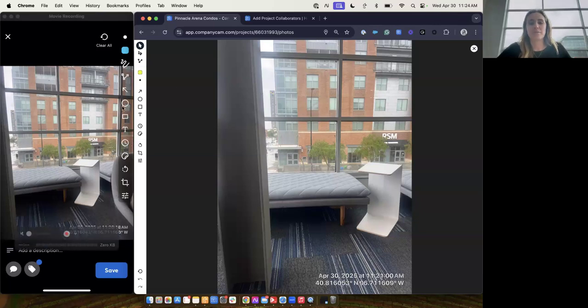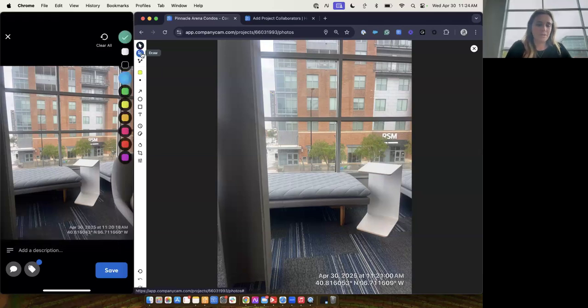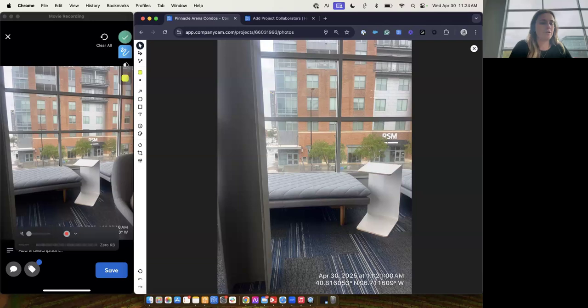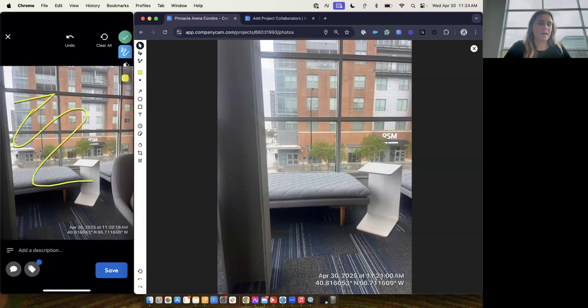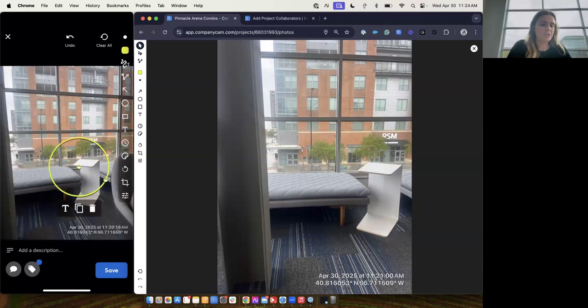A few things I'll point out though, you can change the color. So up here at the top, I have blue. I'm going to go ahead and switch that to yellow. Right under that, you've got kind of that free form line where you can draw on things, point out things. Of course, if you don't like that, just simply hit undo and then hit that check mark to say okay and save that.